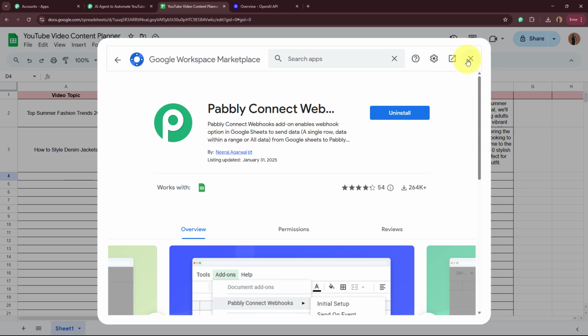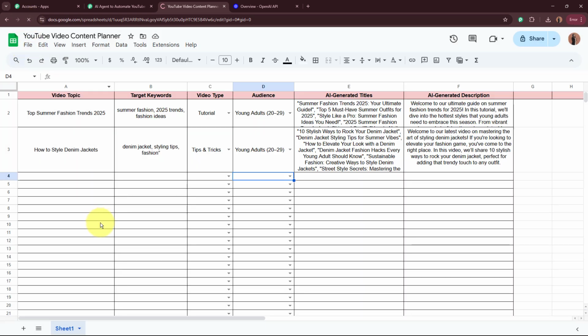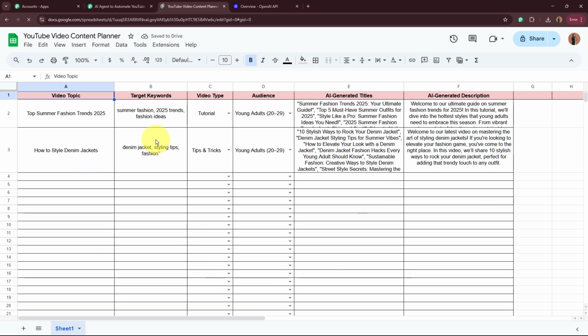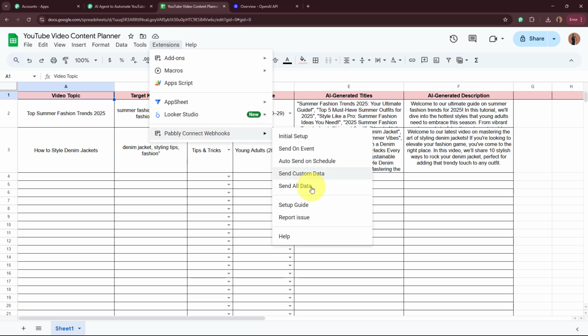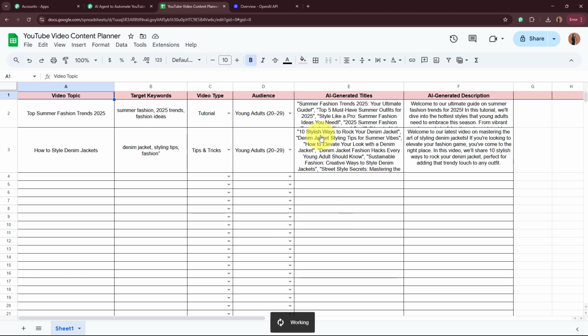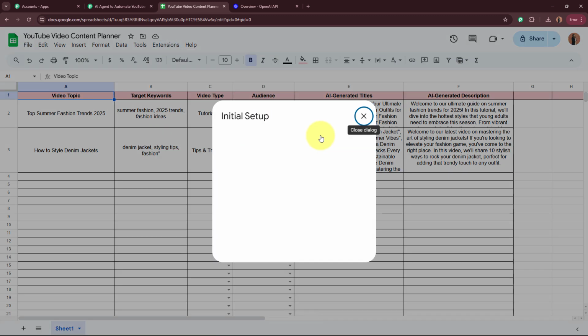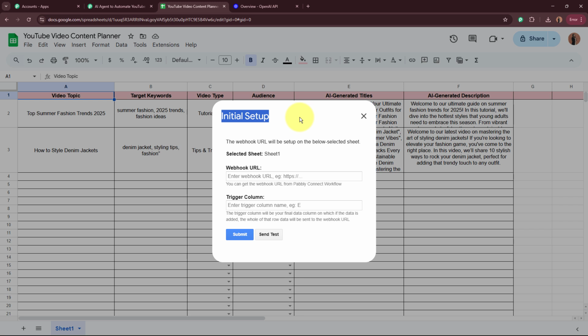As you go to install, go back and refresh the spreadsheet from here. As you refresh the spreadsheet, if you go back to extensions, now you can see an option Pabbly Connect webhooks right here. If I go to Pabbly Connect webhooks, this drop down is going to appear in front of you, on which I am going to click on this initial setup button right here. Then this dialog box of initial setup is going to appear in front of you, which is asking for the webhook URL and the trigger column.